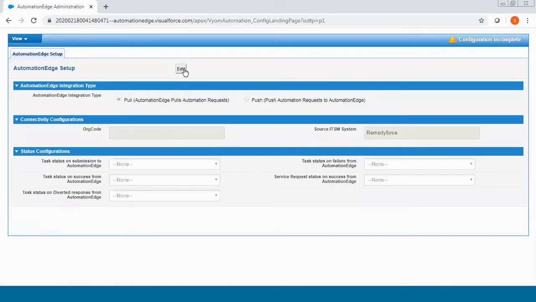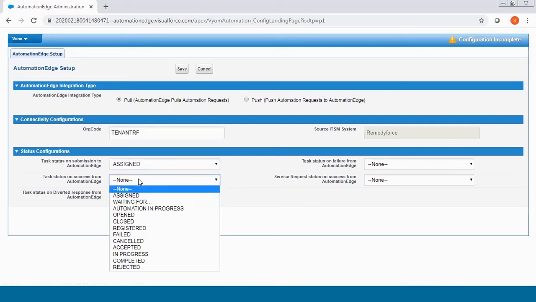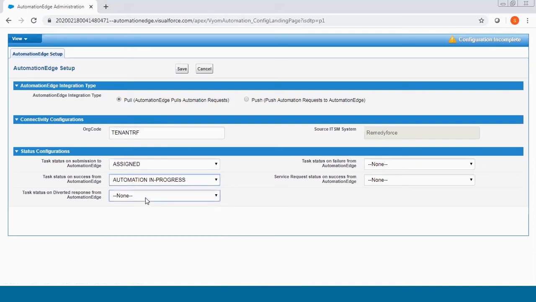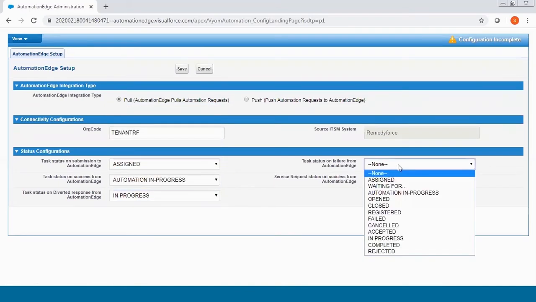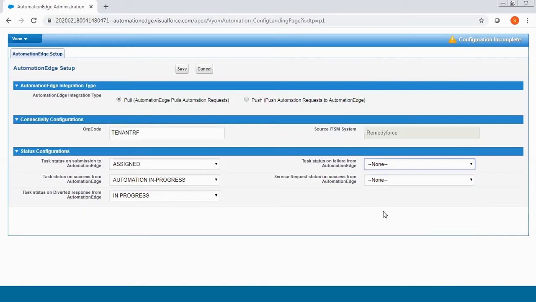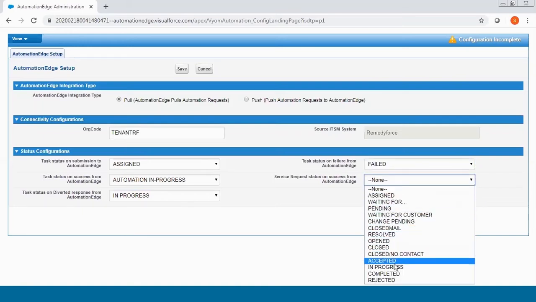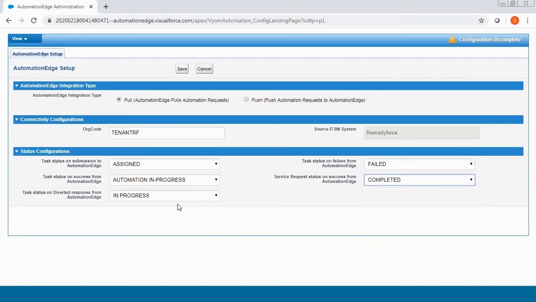Let's go to Automationedge setup. Here we need to edit and create a pull integration wherein Automationedge polls Remedyforce to request for jobs. We provide an org code and we provide the various statuses to be assigned, such as on submission it is assigned, on success it is Automationedge in progress. If it is diverted from Automationedge, it is in progress. On failure, it is failed, and the status on success from Automationedge is completed. Let us save these setups.